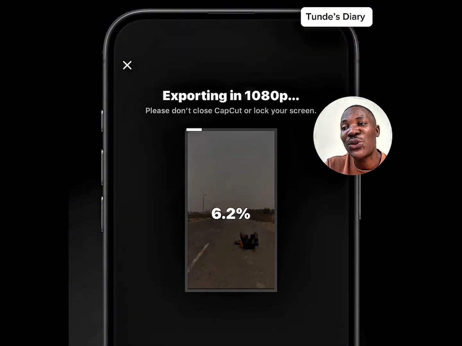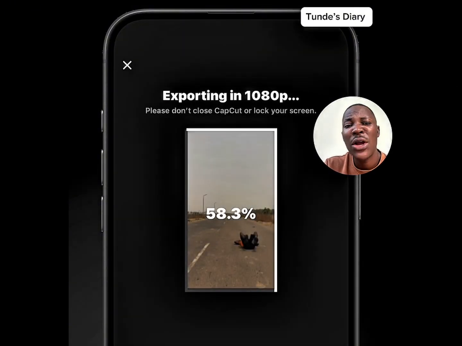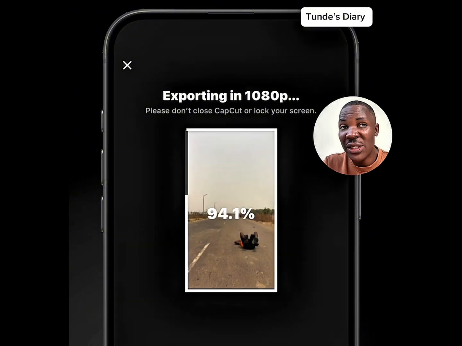When you are done with the result, you go ahead and click on export. Don't forget, you need to make a video of yourself either sitting down or laying down. Anyhow you want your ghosting to be, it depends.